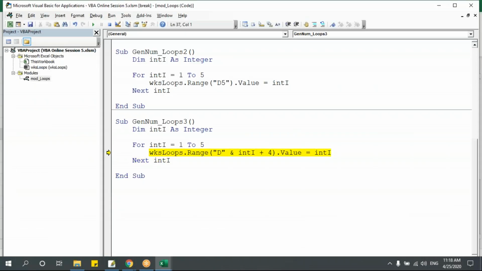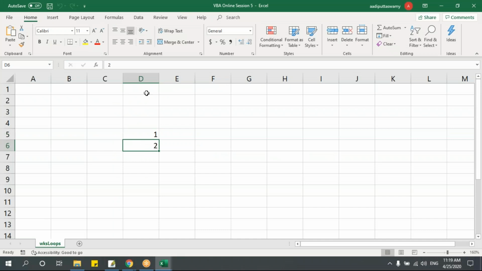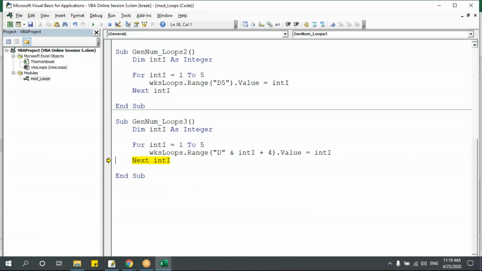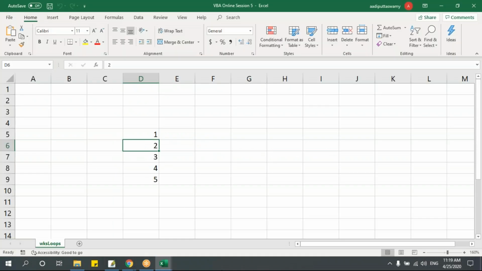Now it is going a second time. What will happen? This inti will become 2. So 2 plus 4 is 6. This is for the row number and this is for the serial number. There are two things here. One is the row number, one is the serial number. Now this is 2 plus 4, that means it is 6. Here I'm giving it as 2. Now if I run this, see, it will go to the second value. Now if I go here, see, it goes on. Now it will run 5 times, and it will come out.